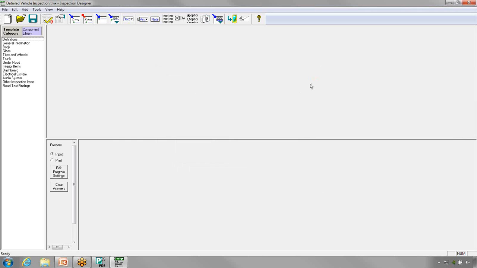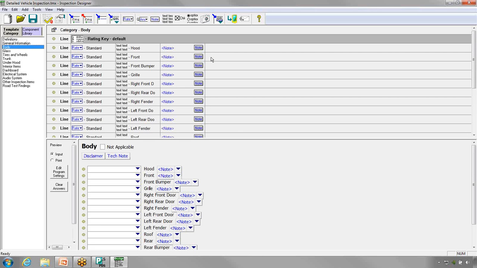Let's say that we wanted to add in a new line to the body category called New Inspection Item. To do this, we're going to click on the body category. And there are two different ways to add in a line. The first way is to find a line that works the way you want the new line to work, copy it, paste it, and then rename the new one to reflect the new line's name.